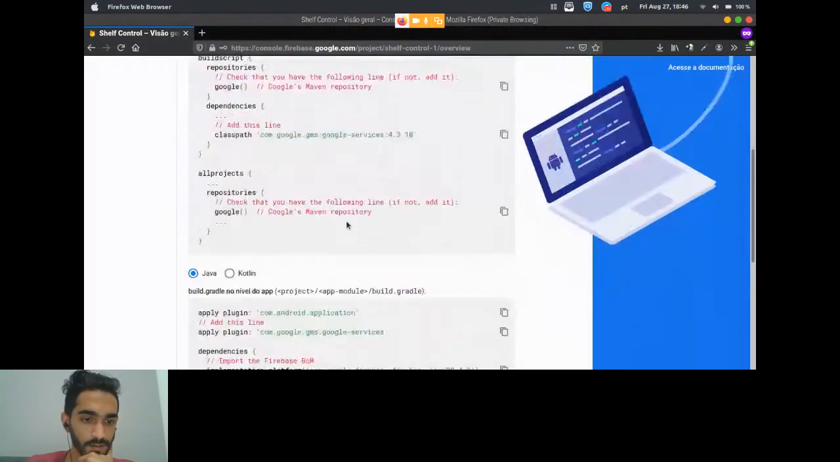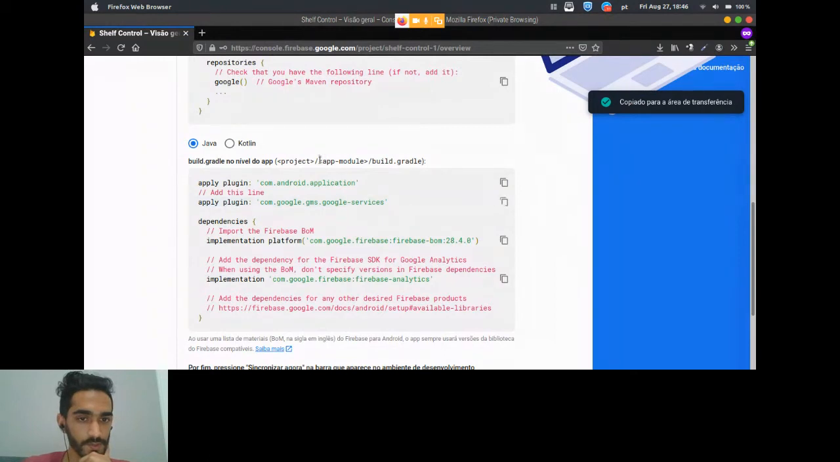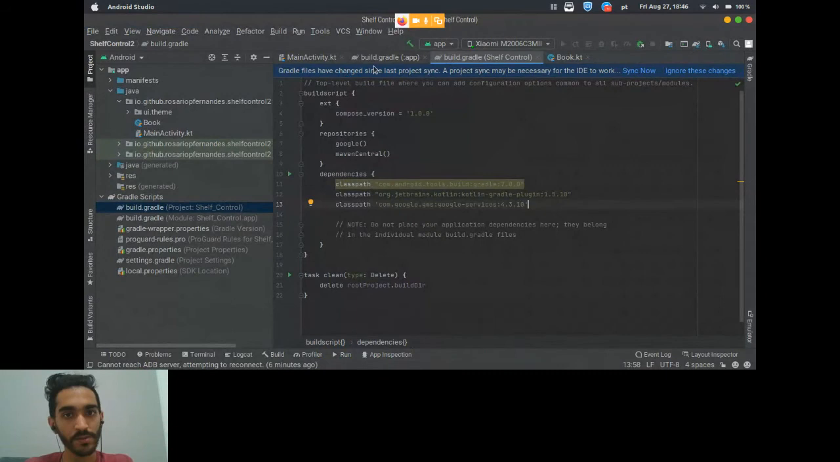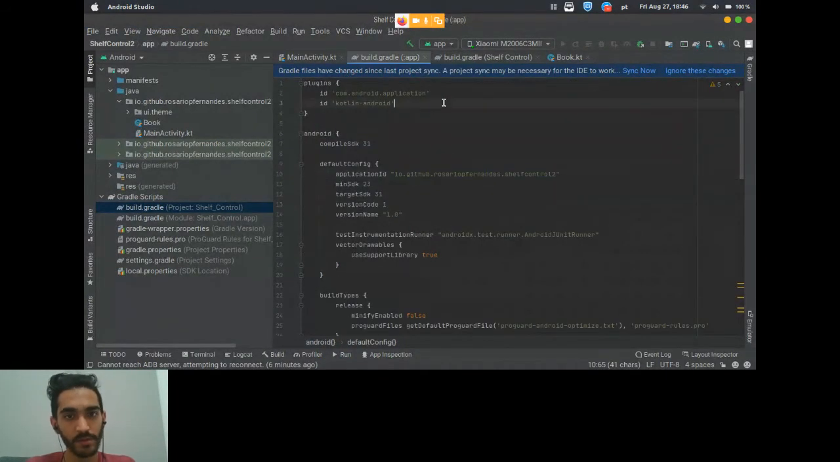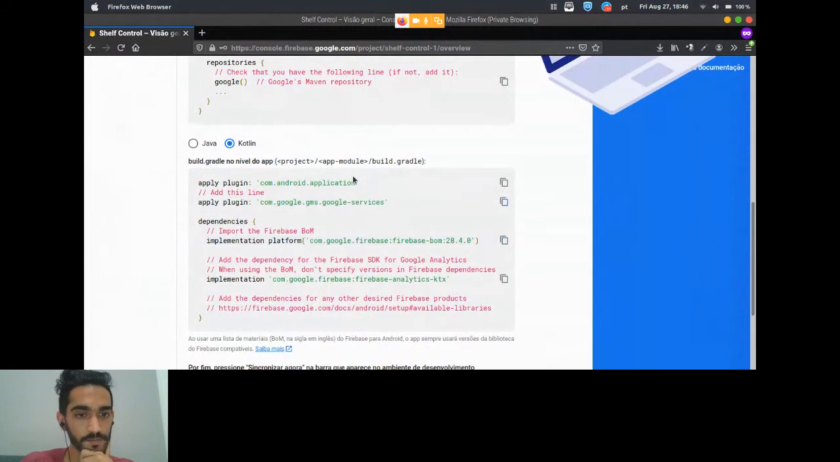What else we got? Scroll down and they say add this line. So I'll copy it. This is supposed to be on the app build.gradle. I'm actually using Kotlin. It's supposed to be on the app build.gradle, so I come here to the app. It's supposed to be here, but the syntax has changed a bit. So now it looks like this: id, and then the ID that was specified by Firebase.